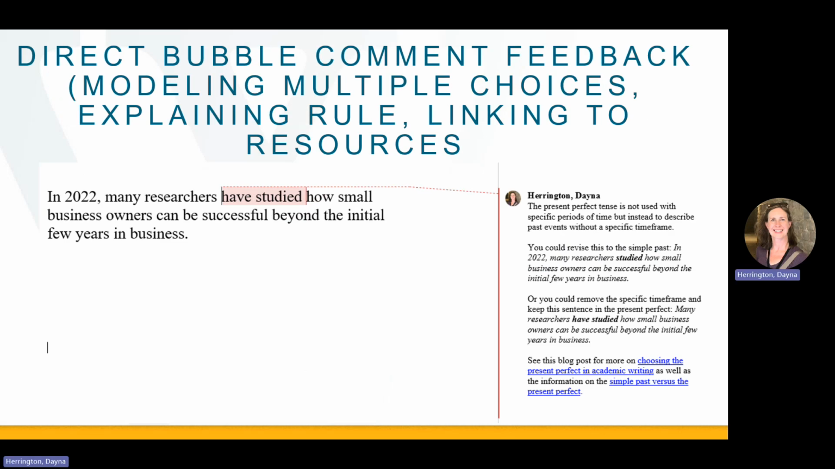On this next slide, I have one last example of direct feedback. In this case, I use modeling of multiple choices, I explain the grammar rule, and I again link out to resources. The sentence reads, "In 2022, many researchers have studied how small business owners can be successful beyond the initial few years in business." The error here has to do with verb tense, specifically the difference between the present perfect, have studied, versus the simple past tense, studied.